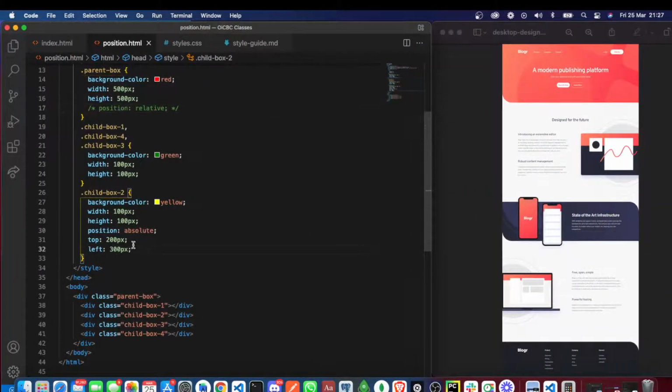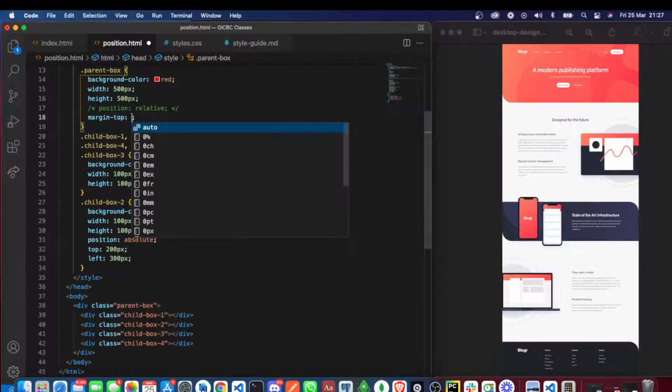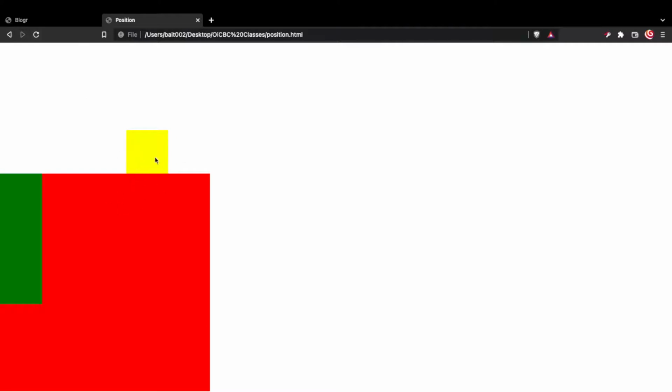And just to let you know what I mean, I'm going to give this a margin top of 300 pixels. So let's do that. Giving it a margin top of 300 pixels, you're going to see that it is now out of the box, in as much as it is inside of our box, because it is now relative to the body, no longer relative to its parent element, which is the parent box.